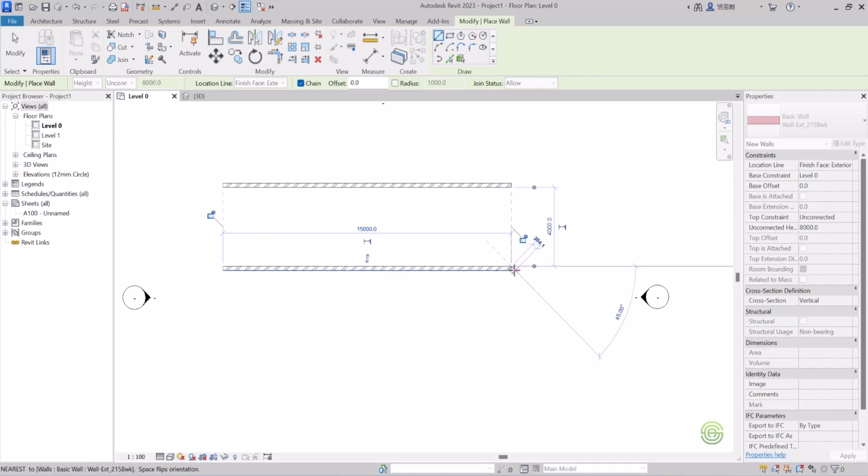Now just click again. Now you can see if I want to draw another wall like this, still the reference line is on the outer edge of the wall.